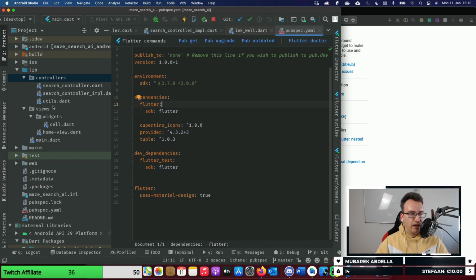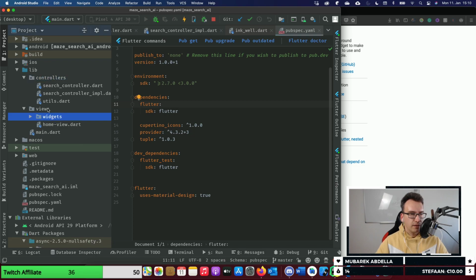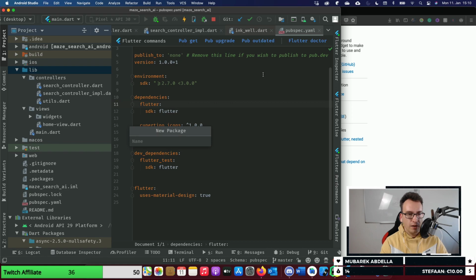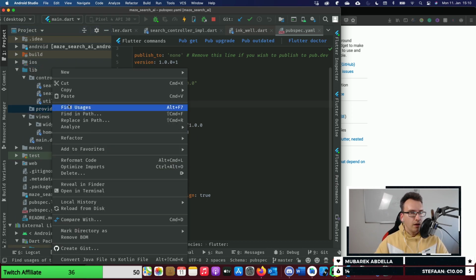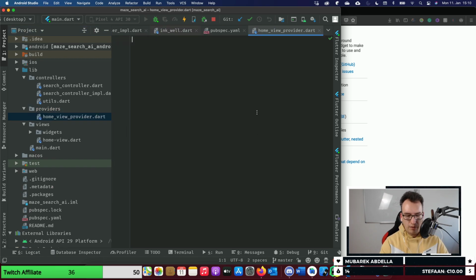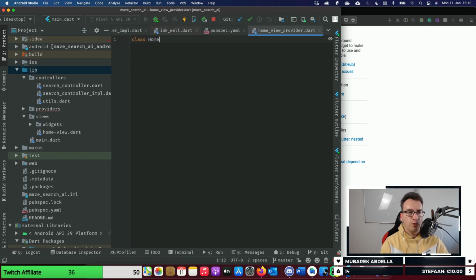We would have like the state of the cells. I will create a folder for that. That will be our providers. And we have our home view provider. Okay, the class home view provider extends change notifier. Was it just change notifier? Yeah, I guess. Okay.